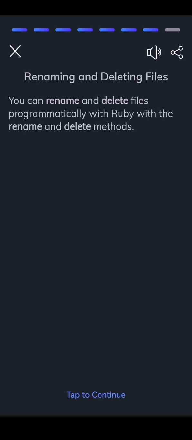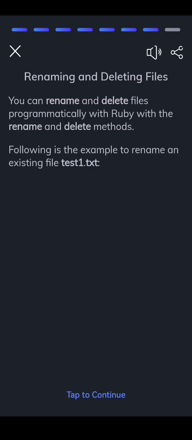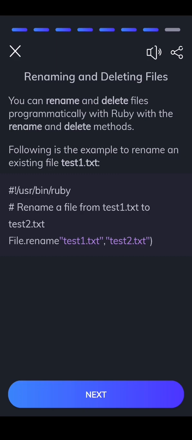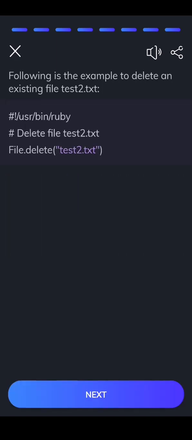You can rename and delete files programmatically with Ruby with the rename and delete methods. Following is the example to rename an existing file test1.txt. Following is the example to delete an existing file test2.txt.